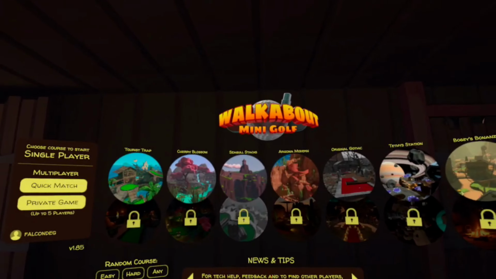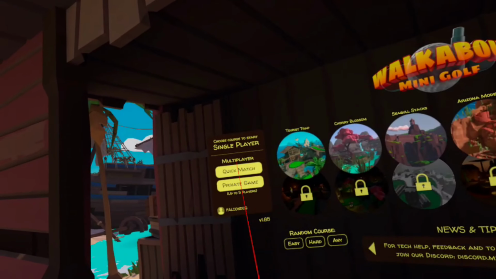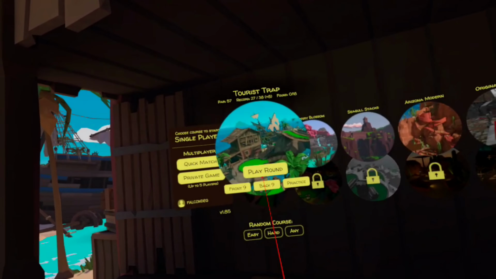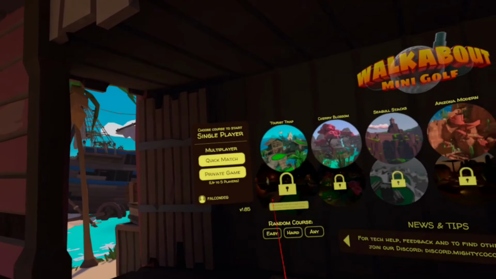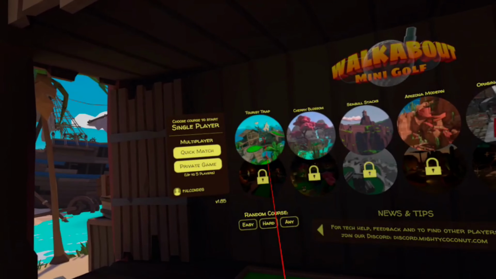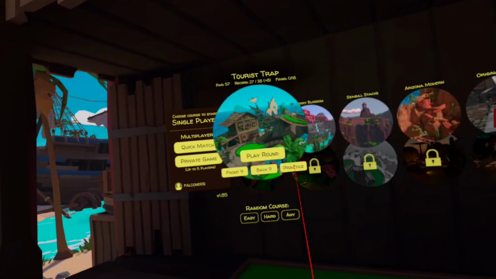Alright, so we're going to play a little game called Walkabout Mini Golf. You can see there's lots of different options. You can play by yourself, just play a single round. You can play a front 9, back 9, you can practice. And basically practice is basically a tutorial. And it's kind of helpful, so I'm going to put it on practice just so you can see how to play. You have different modes, easy, hard, or any. I'm not sure what any is.